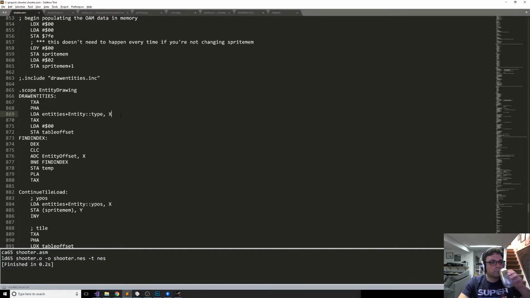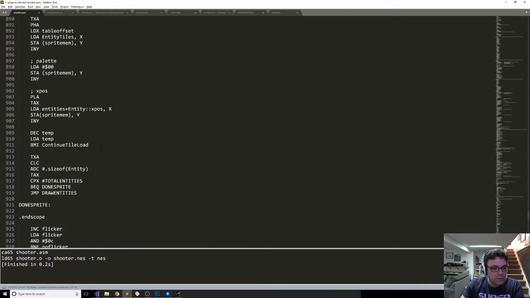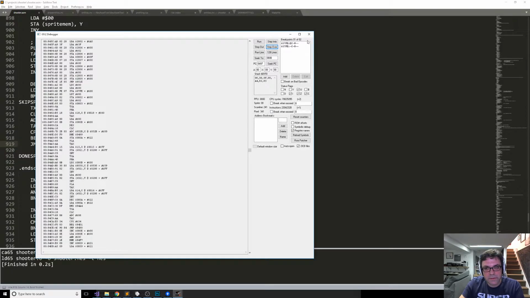something's in my throat here. We probably need to do something like this. We'll skip the sprite if the type is 0, because there's nothing to do, right? So transfer X to A, clear the carry, add the size of, transfer back to X, compare it, branch. Okay, so that's that.